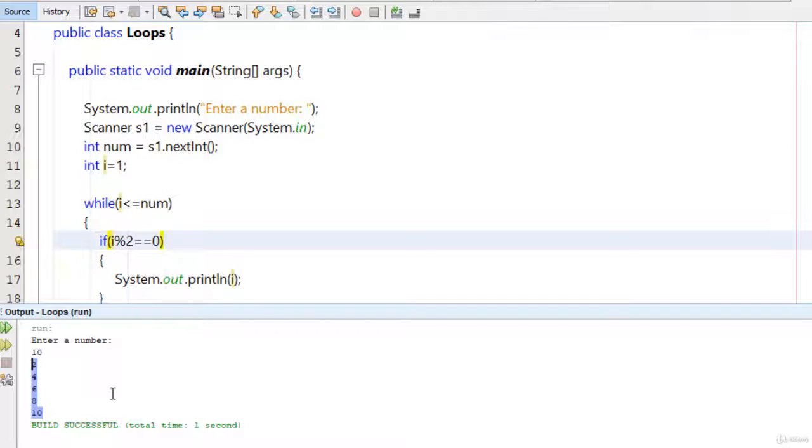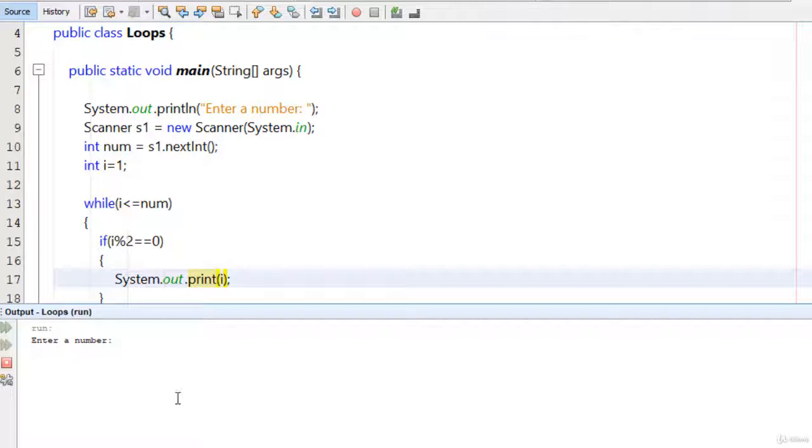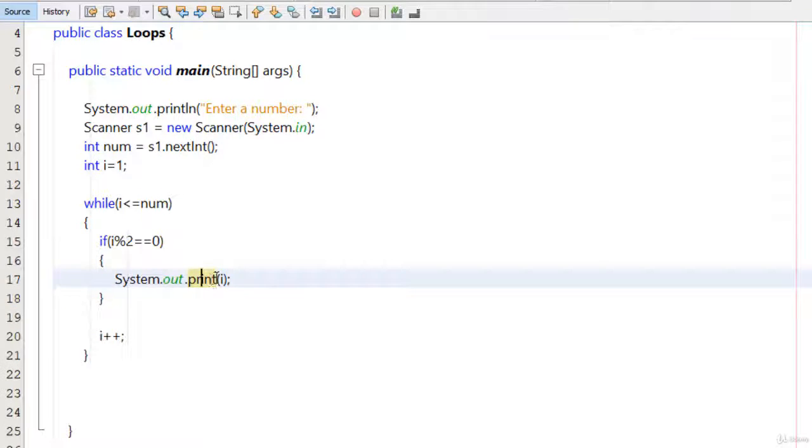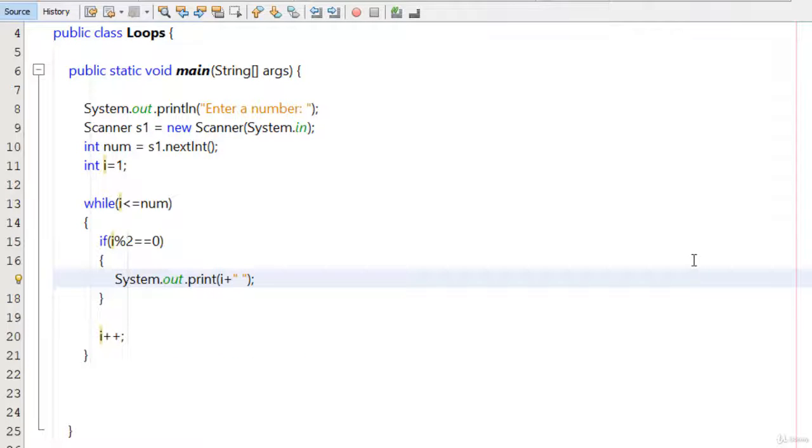So if you want to print these numbers in a line, you can change the method to print. Now if I run this program, I type here 10 and you see all the numbers are in one line. You see there is no space between them, so I add a plus and a little space between them. Now if I run this program and type 10, you will see 2, 4, 6, 8 and 10 in a single line. So in this way you can print all the even numbers in a given range.